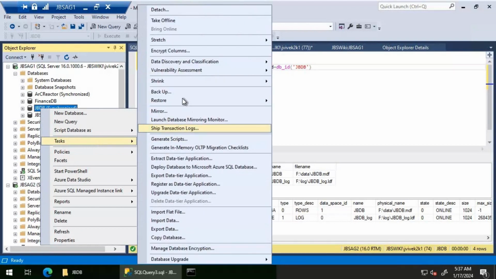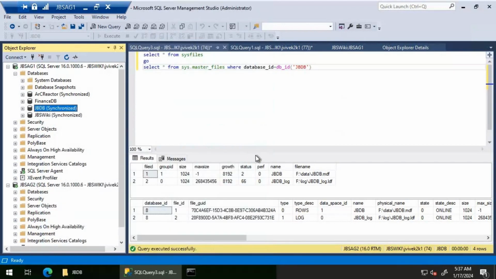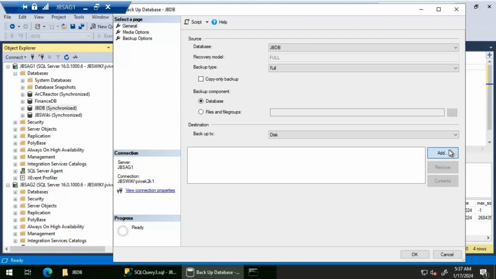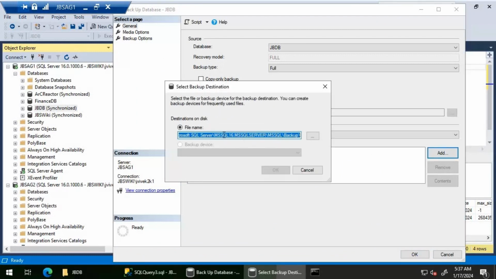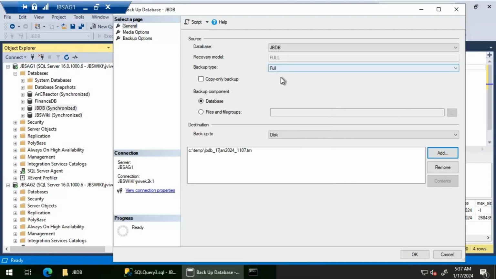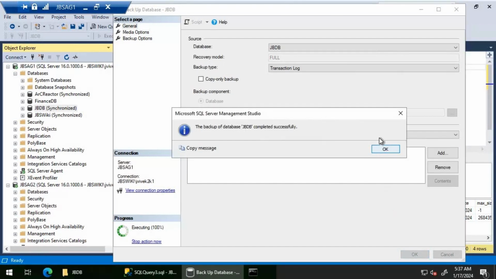It's a lab machine, so I'm going to take the backup onto a location where the backups can be stored. In my case, I'm going to place it in C drive temp. Let's name it JBDB_17Jan2024_1107.trn. Let me change the backup type to transaction log, and then let's take a backup. Okay, the transaction log backup is completed for the JBDB database.